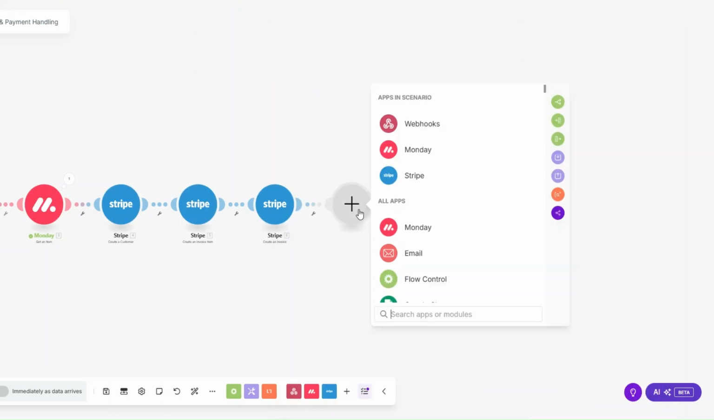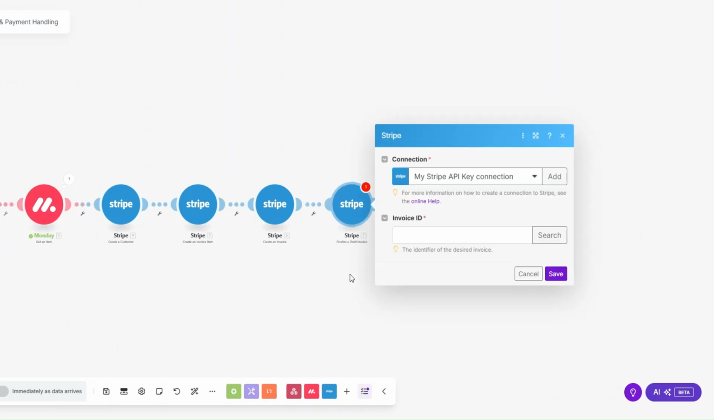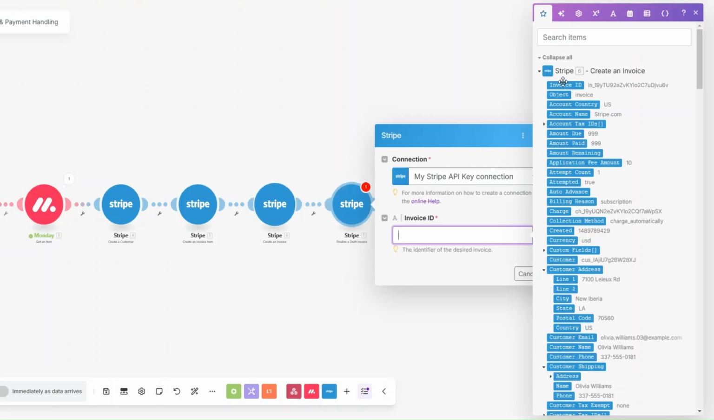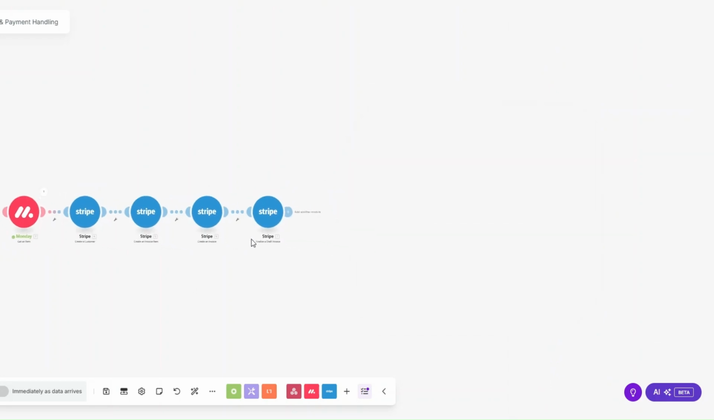Now we can finalize creating our invoice. So I'll search for finalize a draft invoice. And here we're going to add the invoice ID after we created our invoice, and click on save. Now we can send our invoice to our client via email.